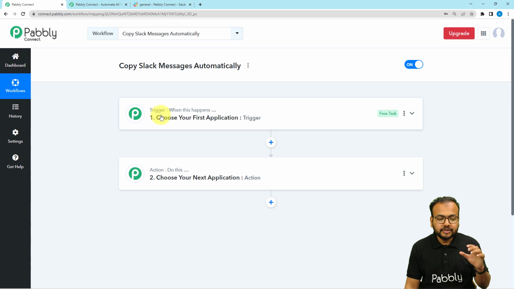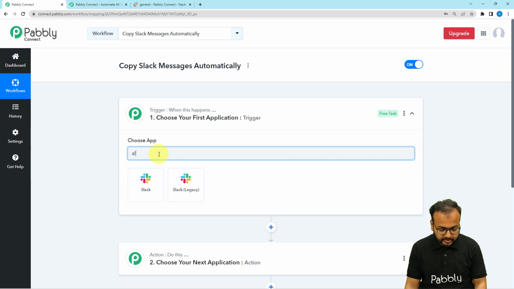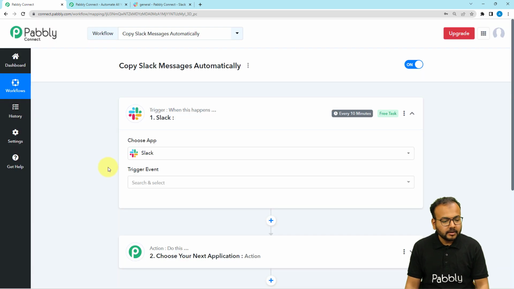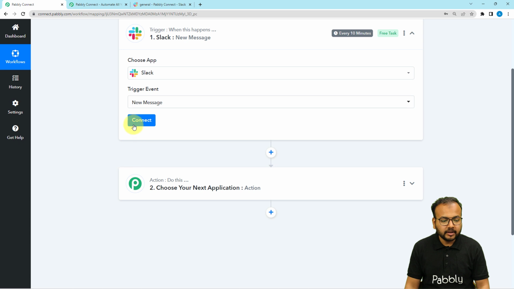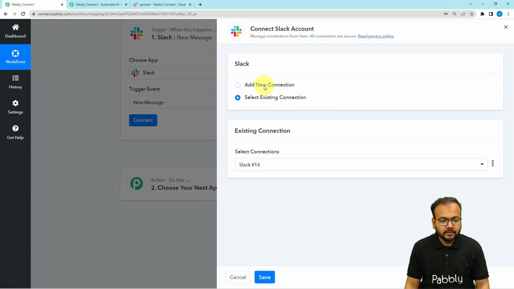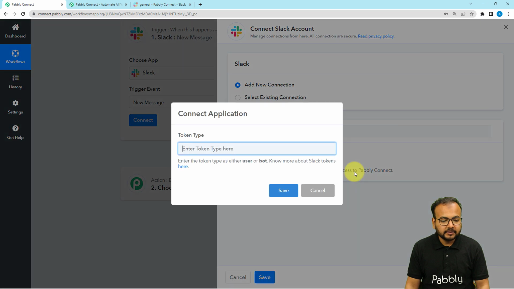When you click on this trigger window, it will show you this field. It will ask to choose the application. In this case, the trigger application will be Slack only. So select Slack. Then you have to select the trigger event as new message. Then click on connect button. From here, select add new connection. Then click on connect with Slack.